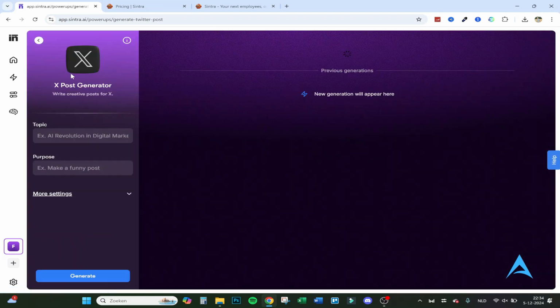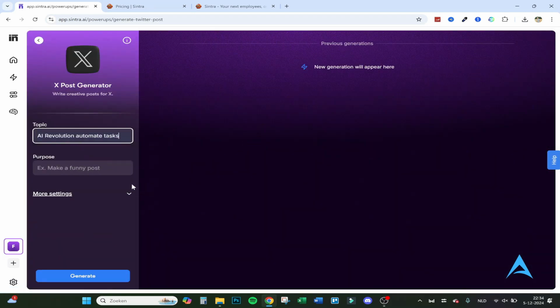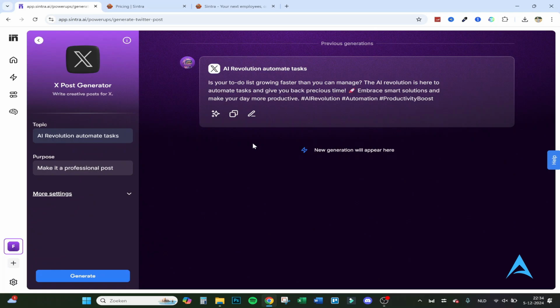And you also have an X or Twitter post generator. Write a creative post for X. Let's do the same again: AI revolution, automate tasks, and make it a professional post. Also the custom instructions again. Here you are. It automatically, of course, respects the character limit you have on X.